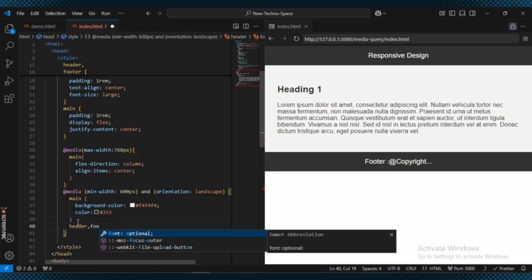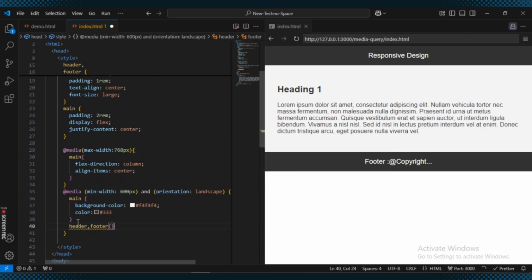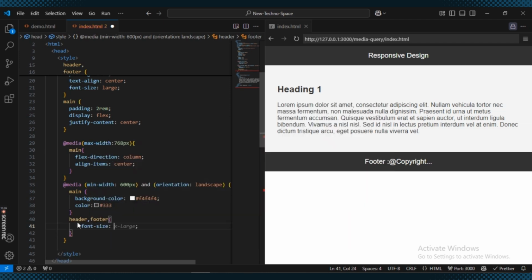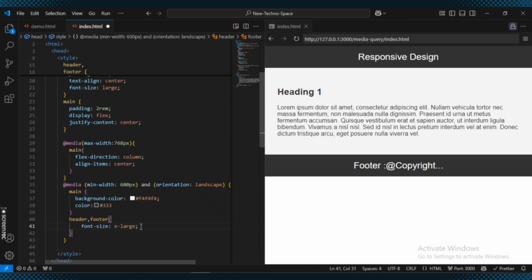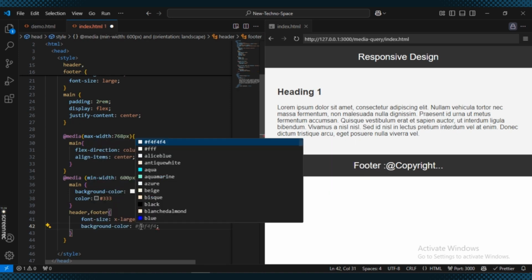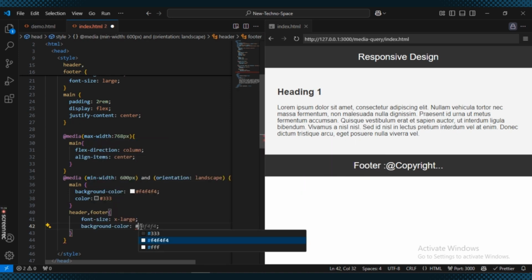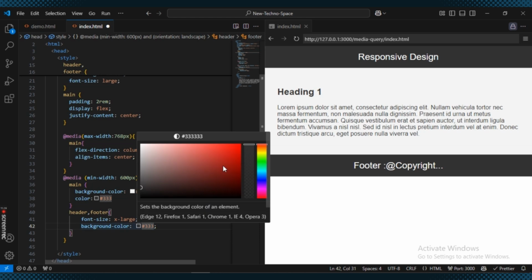Back to styling. As promised, it's the bonus part. Add the header and footer style in the media query. I want both header and footer to be of different color, and the text must be bigger on wider screen. Simply set the background color and font size here.